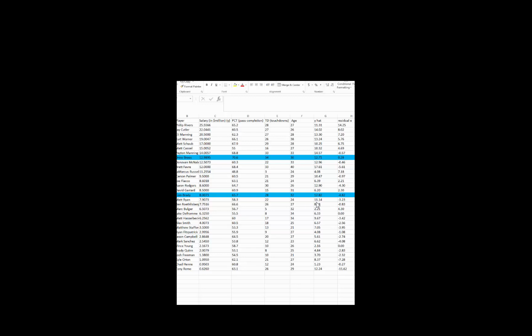So right in front of you, what you see is the data from problem 28 about predicting quarterback salary. Someone asked me about this, so I was just working out the answer, and then I thought it was a great opportunity to both show you how to do this problem and also show you how to use equation editor. So first thing I'm going to do is show you how to do this problem.